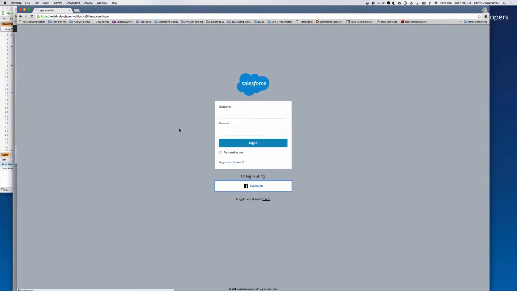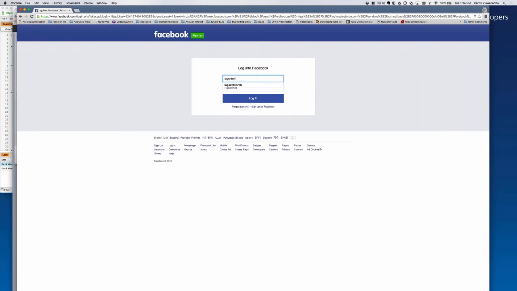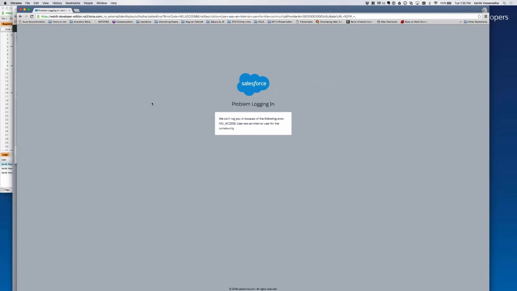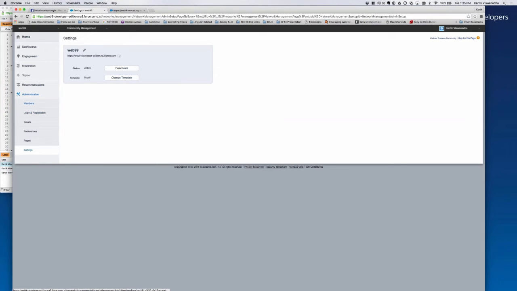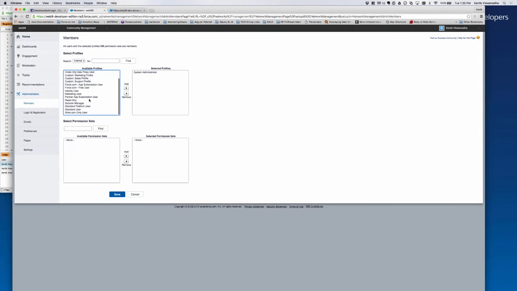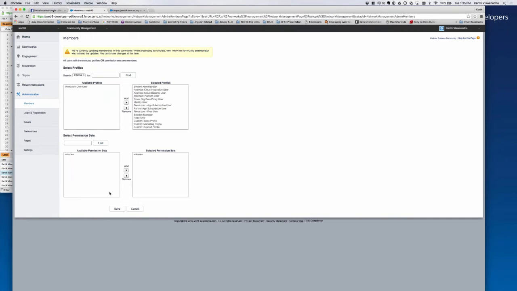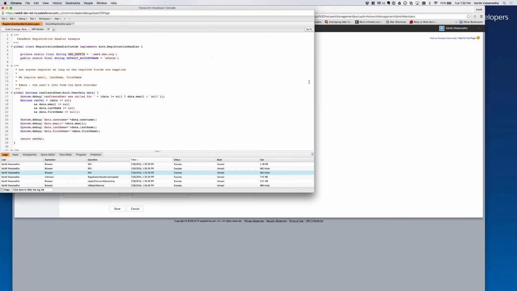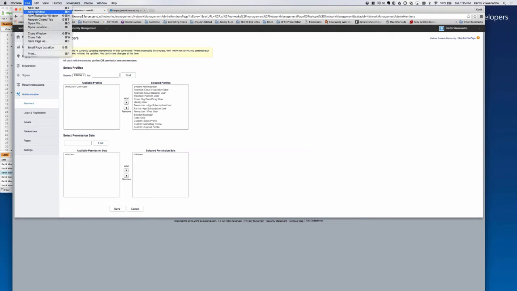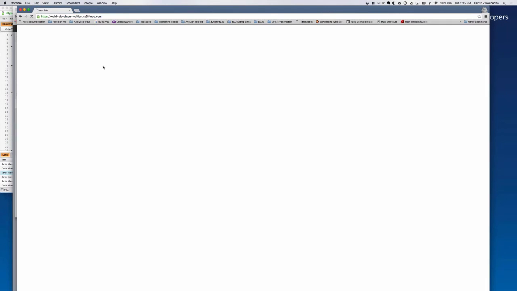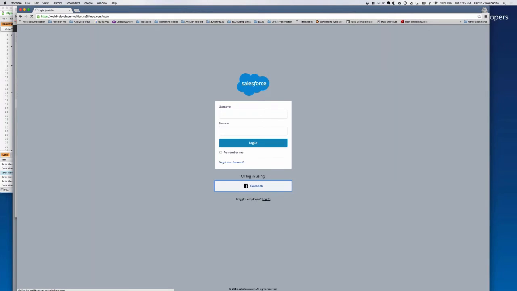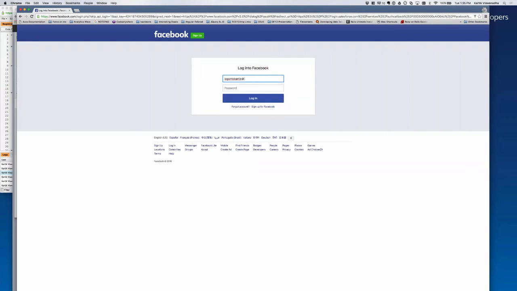using Facebook. If I click on Facebook, it takes me to Facebook, and I put in my username and password. Oops. Oh, I know why. That's why live demos are hard. I have to make sure. Okay, hopefully this one will work. Oh. This is the last time I'm trying, so I'm not going to try again.